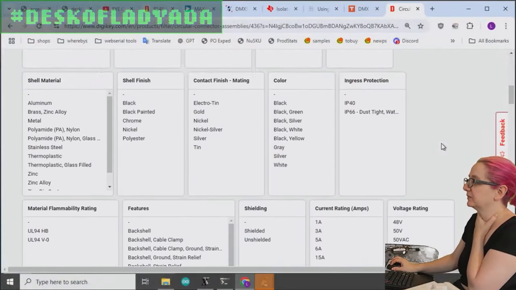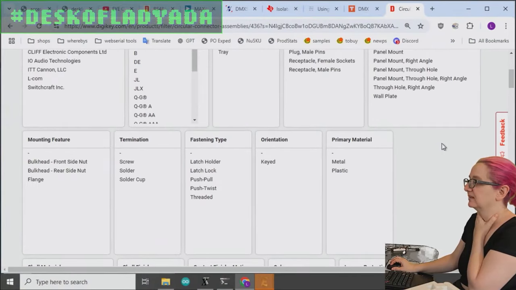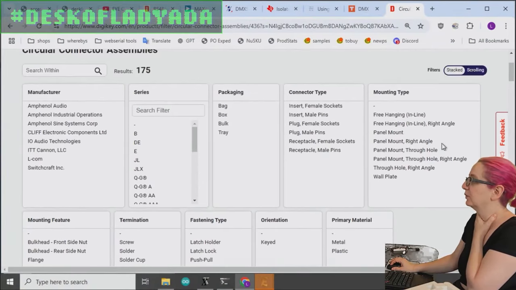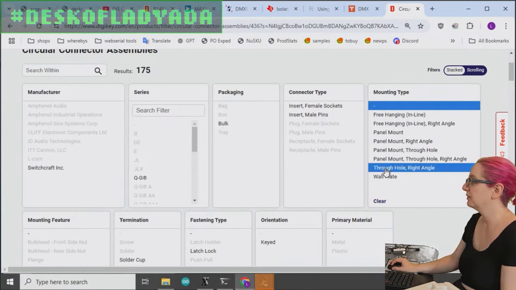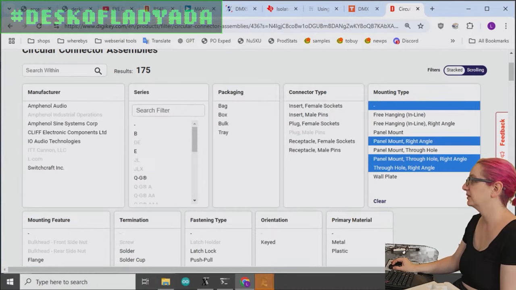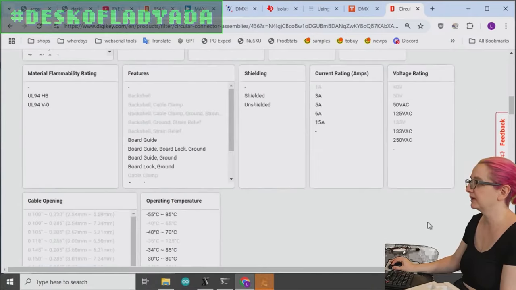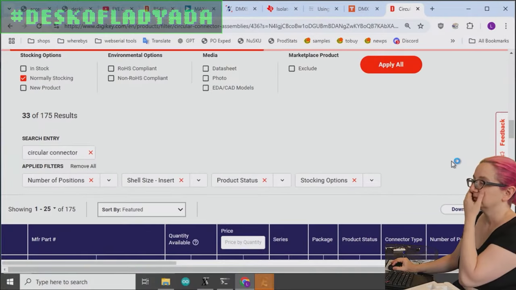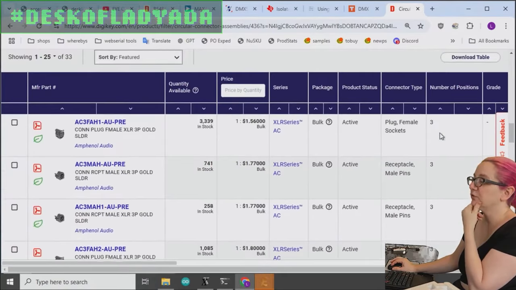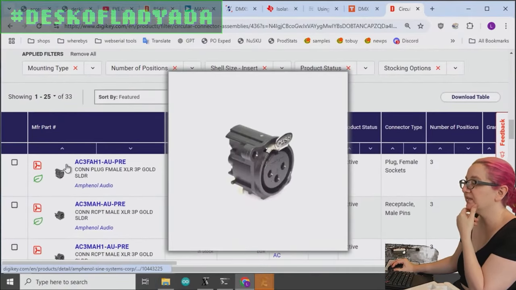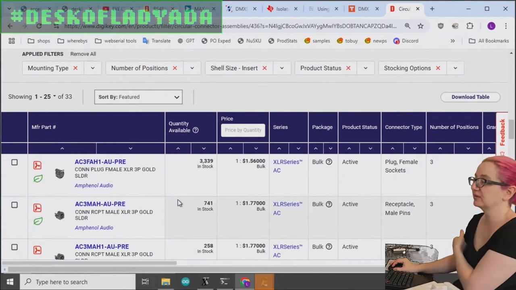All right, so let's look at the mounting technique. So we want, look at the ticks, through hole right angle and panel mount. I'm going to say right angle. I don't want free hanging, and I don't want just panel mount because I want it to be through hole. I don't even think I want this panel mount right angle, but we'll see. Okay, the good news is that this really cut things down. So the next question is, do you want the socket or the plug? Well, I want one of each, so I'm going to look at the family.